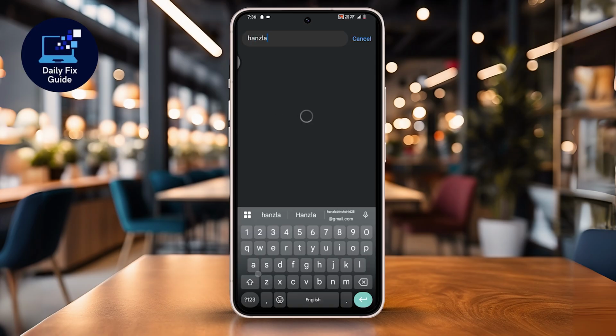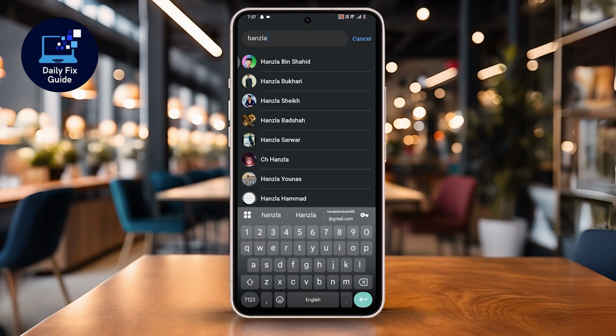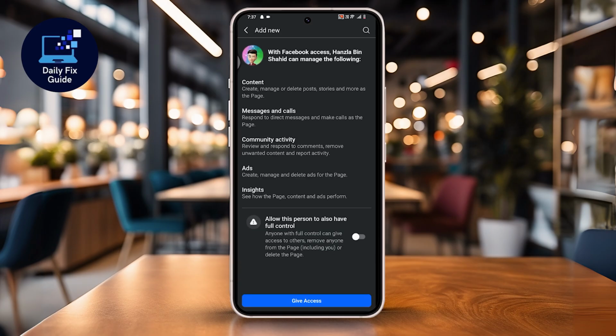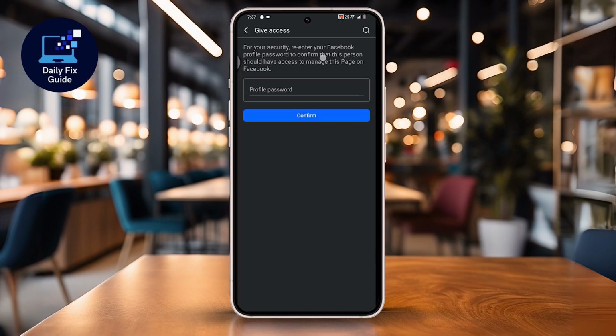From here, type in the username of the person you want to give access to. Once you have selected their account, tap on give access. For security reasons, Facebook will ask you to re-enter your password. Go ahead and type it in, and then tap continue.